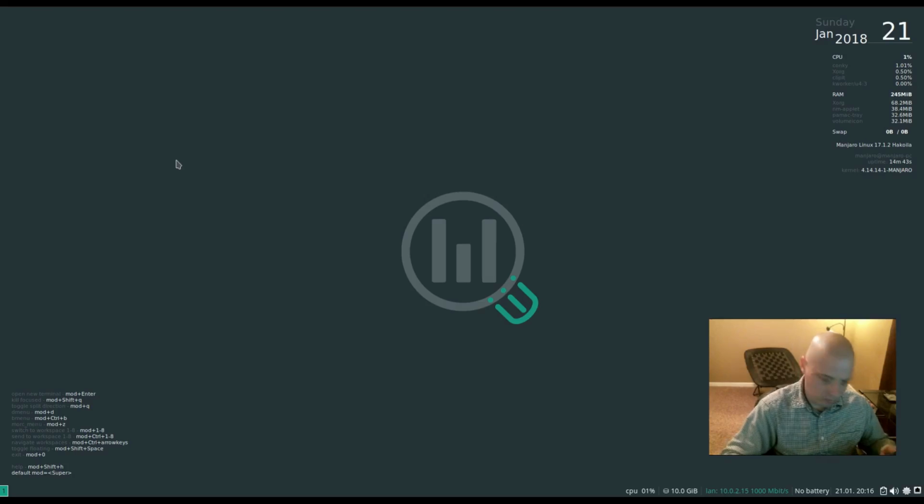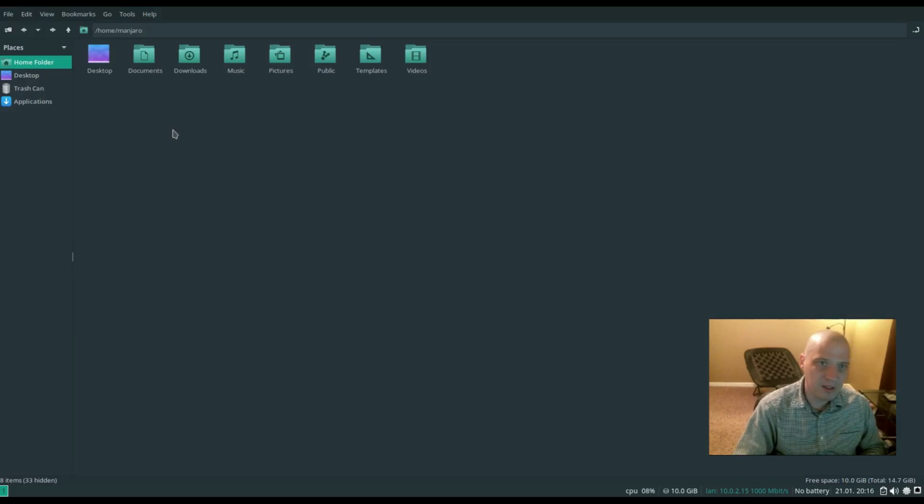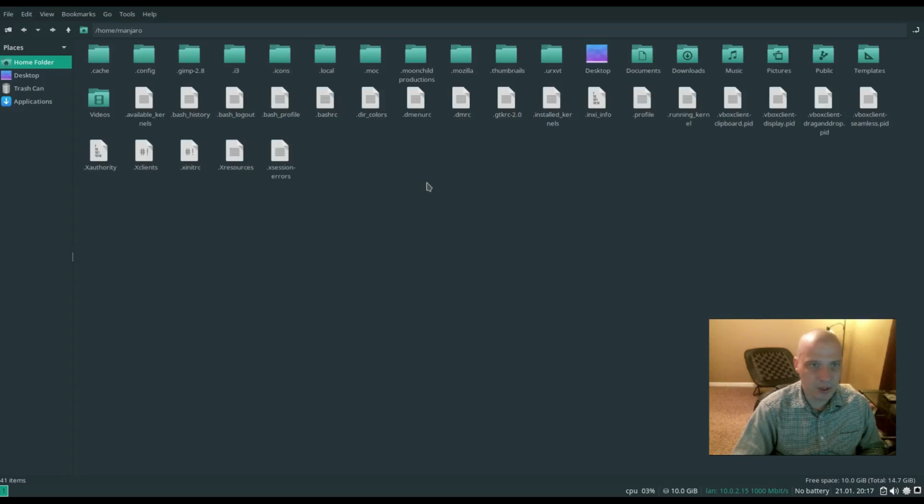Alright, well, let's see. You know what? A better way of discovering some of the programs installed here on Manjaro i3 by default would probably be to look at the config files. So I'm going to do Super D again to do dmenu. I know PCMan-FM is on here, so I'm going to open up the PCMan-FM file manager. I'm going to right click and choose to show hidden files and directories.